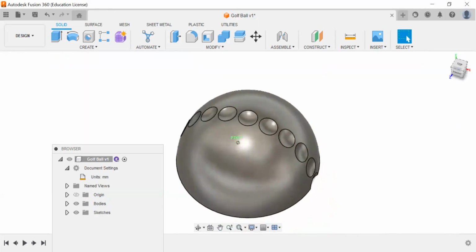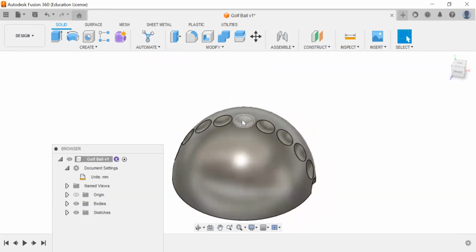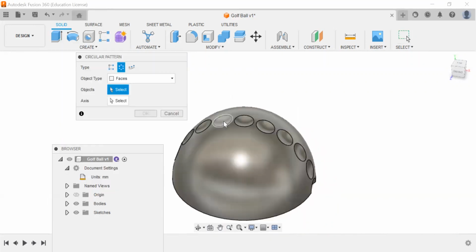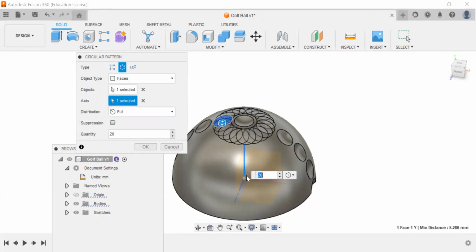And what we're going to do now is select not the center one, but the one next to it. So we're going to go to our pattern, circular pattern, and we're going to select this right here. And now to our axis. And let's try this one here. Great. So this vertical axis here, and we're going to do 6 for this.